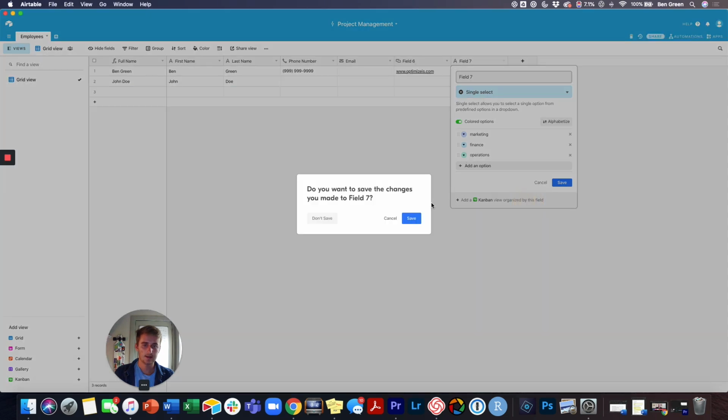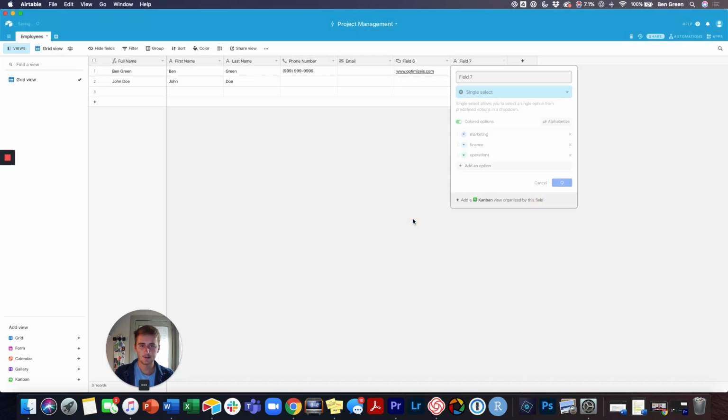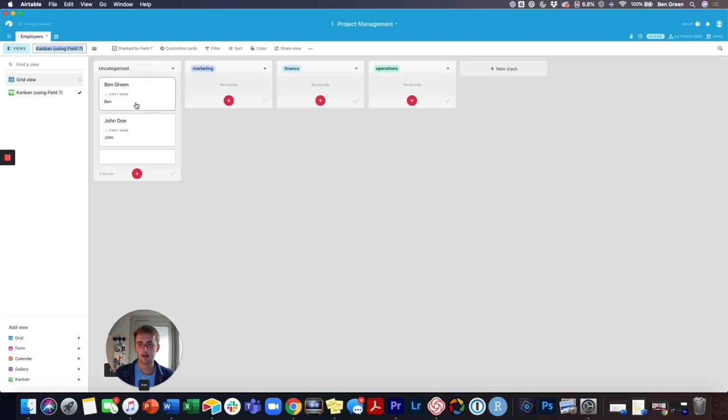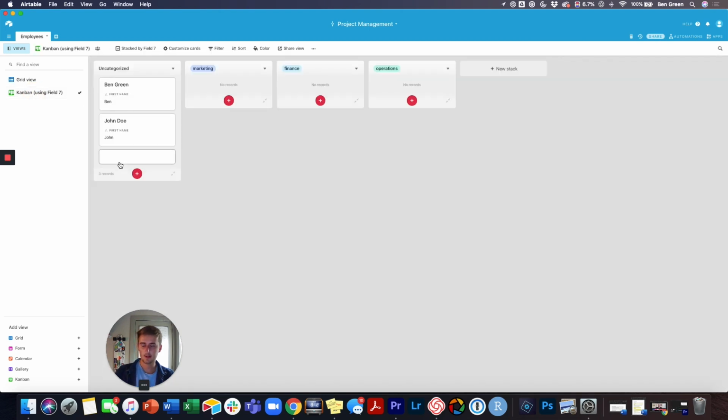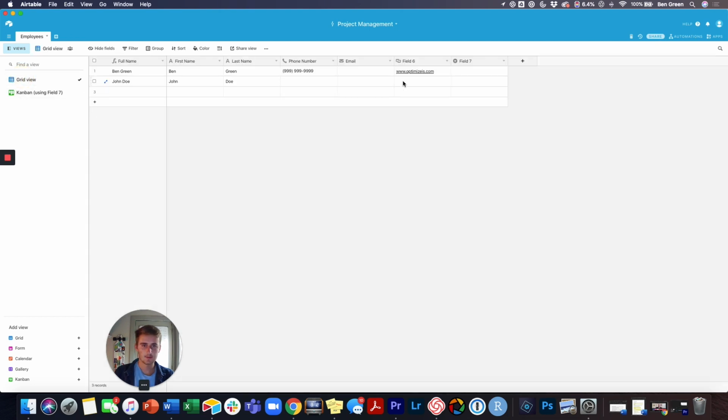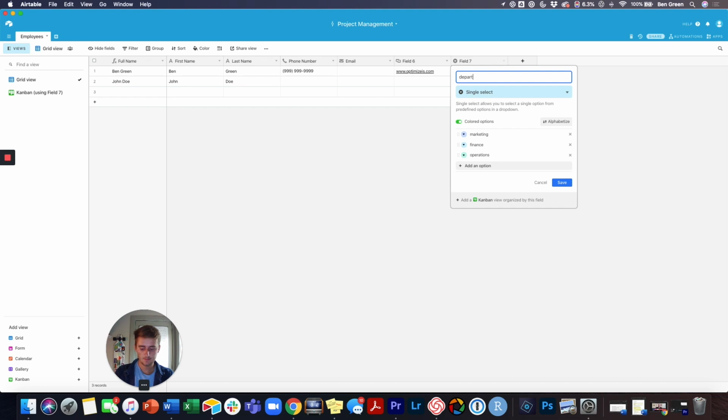The Kanban view is particularly useful when you're using Airtable as a CRM, which many people do. And you can see the people that are cold leads, that are warm leads, and that are hot leads, as well as many other use cases as well. So we will change this to department.